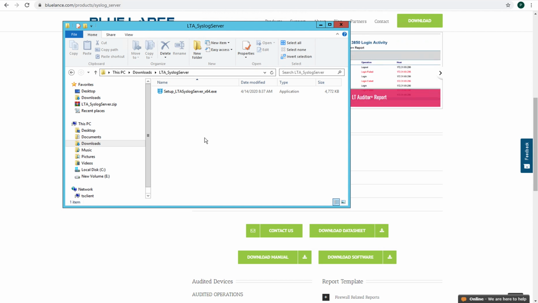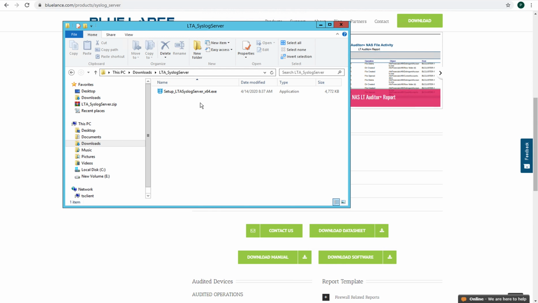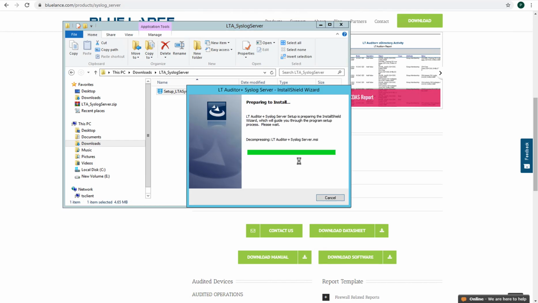The LT Auditor Syslog Server can be installed on any Windows 10, Windows 2012, Windows 2016 operating system. The only requirement is that you should have .NET 4 and we only support 64-bit systems. So let's go ahead and get started with installing this application. I'm just going to right-click, run it as administrator. And it's starting up the process.